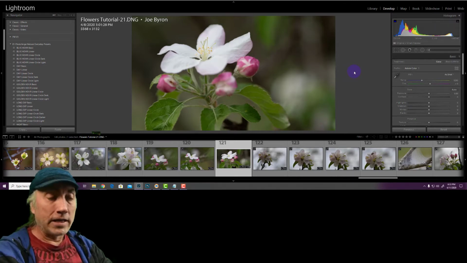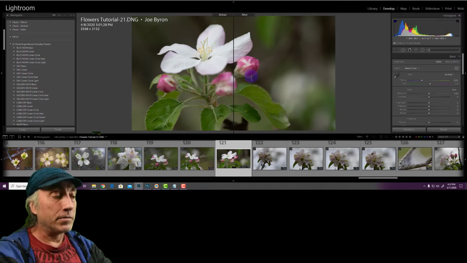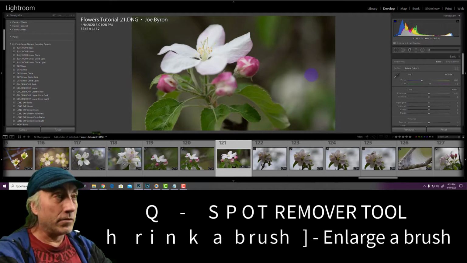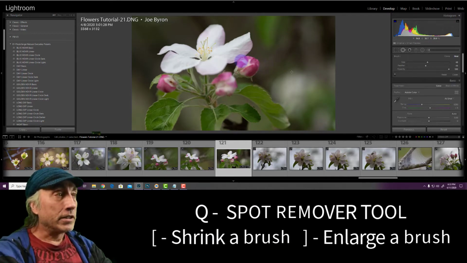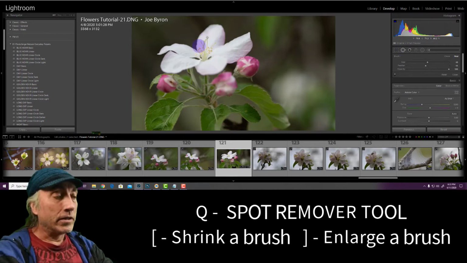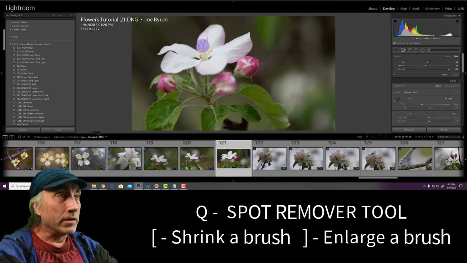Alright, once again, the Y key goes into compare. So if I hit the Y key now, it's not going to show anything because I don't have any color saturation on it. It just has the crop on it. The crop doesn't show in Y. Y is compare. Okay, the Q is the spot remover. I don't see a spot in here I want to get rid of, but let's say this is a little bug and I want to get rid of it. We can get the spot remover. We can make it bigger by hitting the right bracket key.